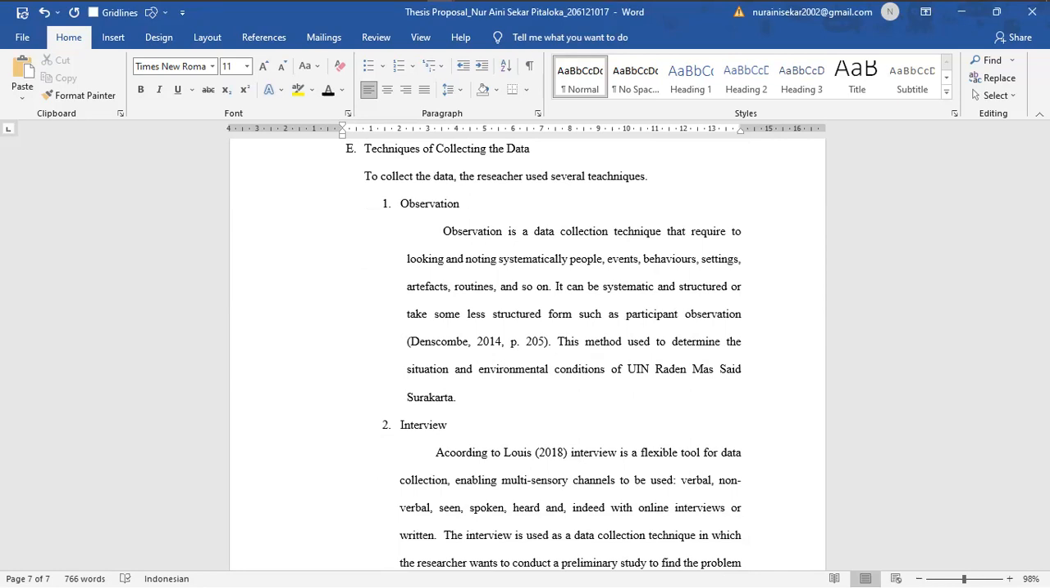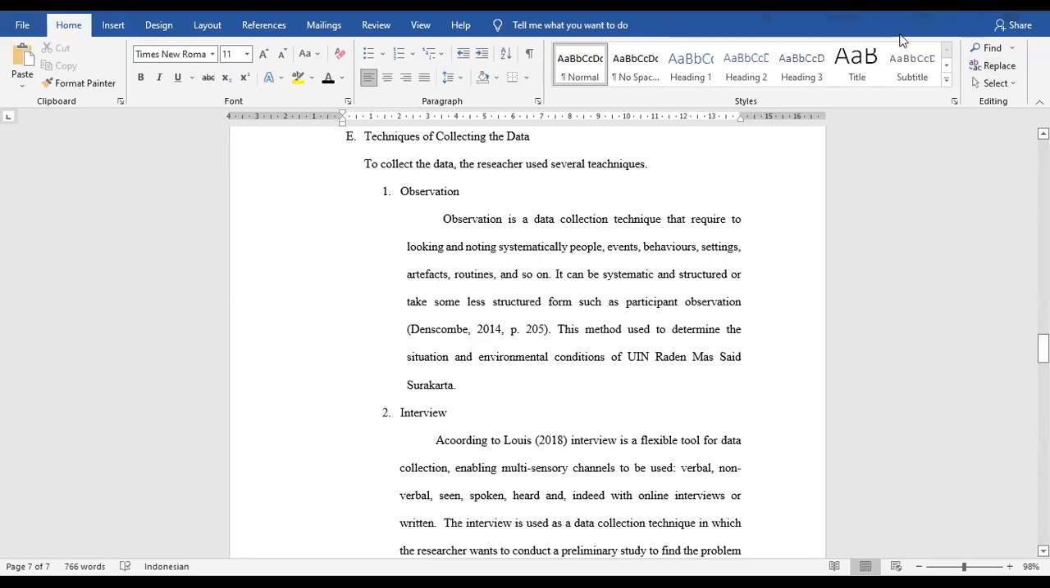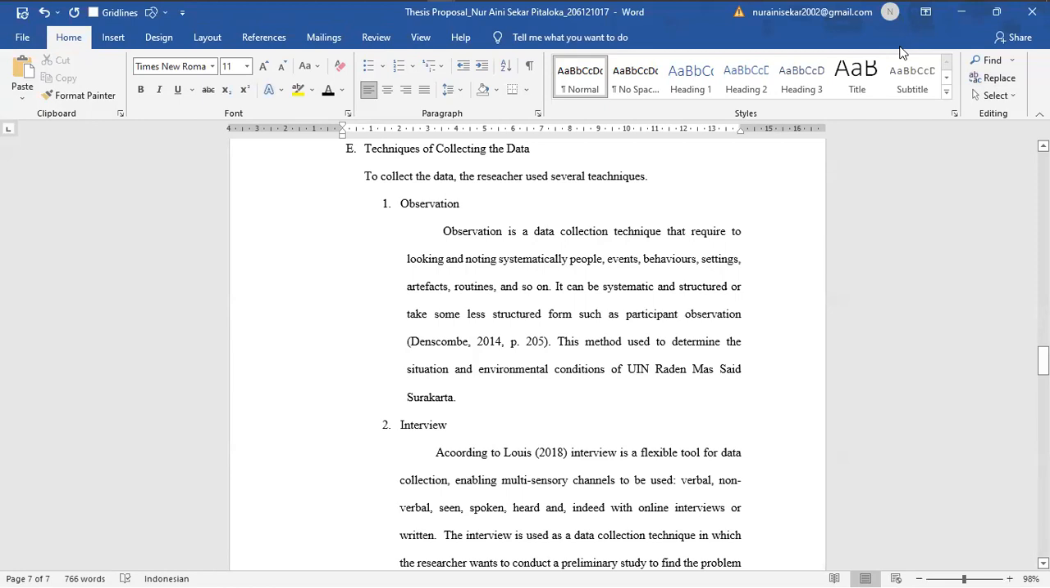Observation is a data collection technique that requires looking at and noting systematically people, events, behaviors, settings, artifacts, routines, and others. With this observation, I want to know about the students' behaviors and routines in using Twitter, whether they use Twitter often or not, and how they behave in using it. Do they use English in communicating on Twitter or not?